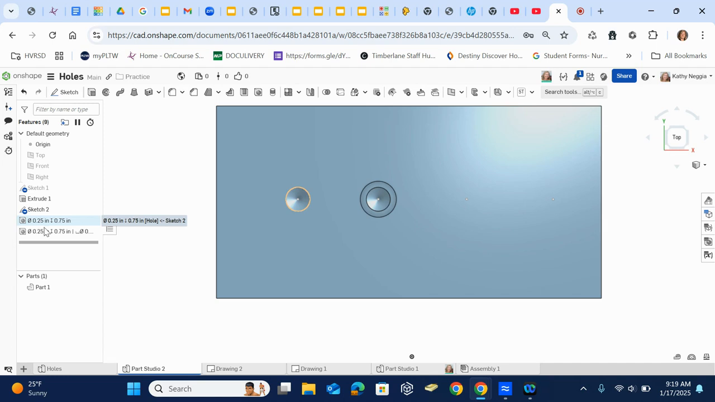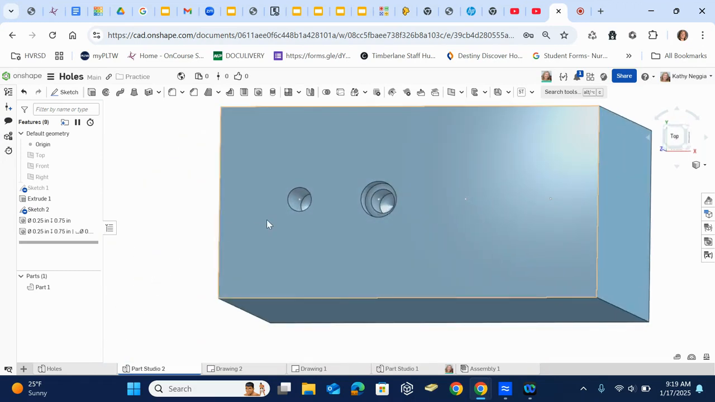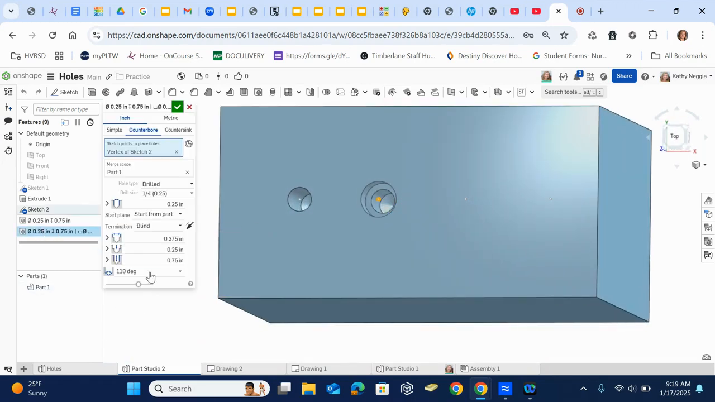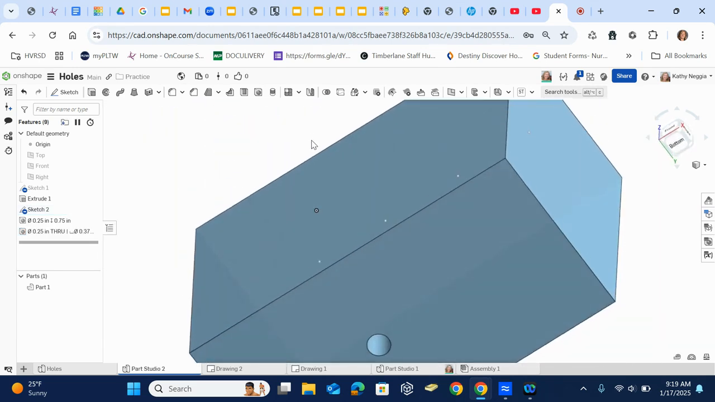Notice my notation shows up here, and to go in and modify, I can. Let's change this one though, the second one, and let's make this be a through. Okay, so a counterbore that goes all the way through with 1/4 of an inch diameter. The counterbore itself has a 3/8 of an inch diameter, and the counterbore is 1/4 of an inch. Let's click on the green check mark, and it should go all the way through, which it does.